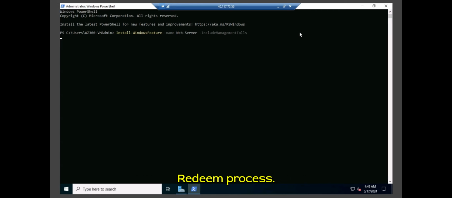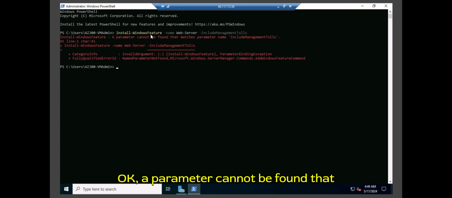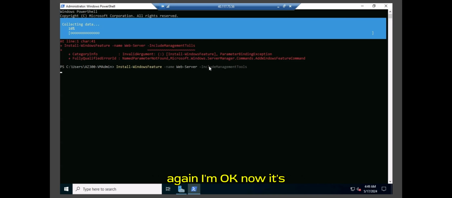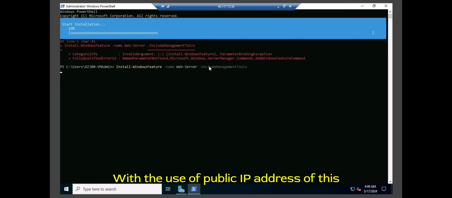It is in process. Okay, a parameter cannot be found that matches IncludeManagementTools. I got it, there is some typo mistake, so I'll fix it. Now it's installing the IIS web server. Let's wait for the installation process, and later we will check it using the public IP address of this virtual machine, the web server.